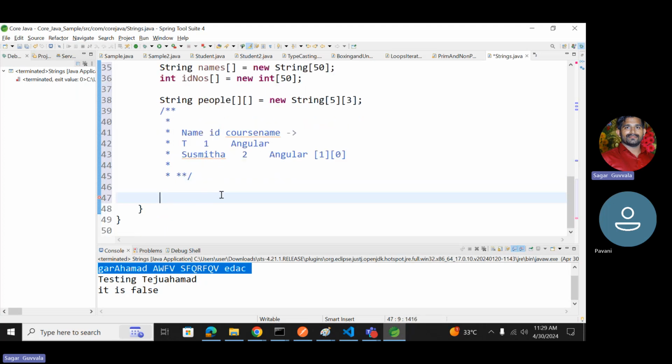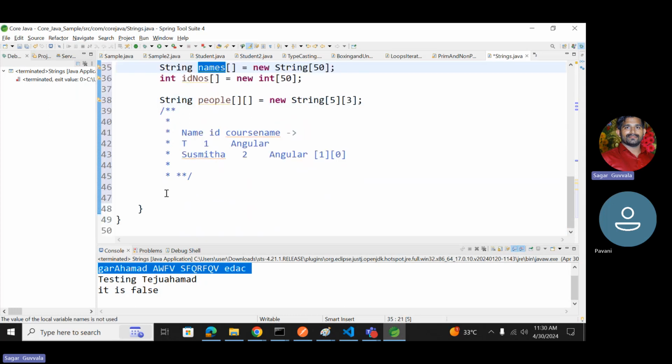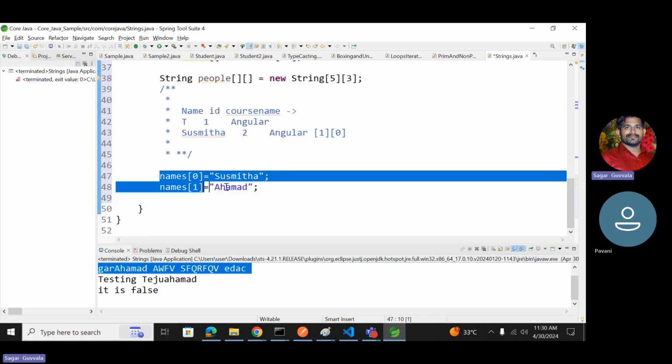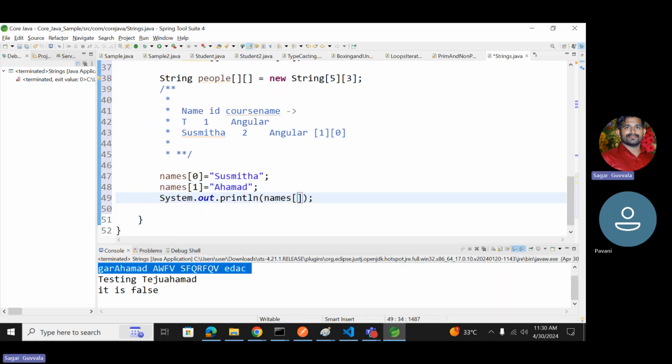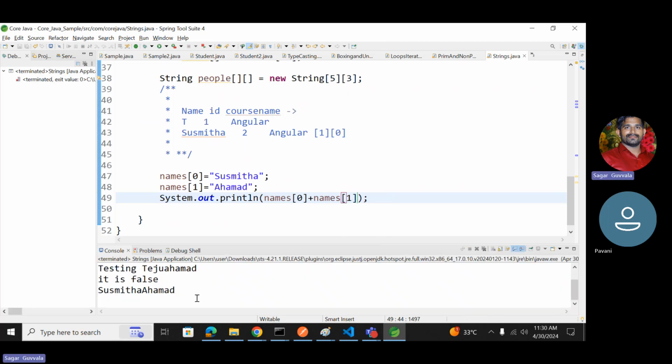1-dimension array I will continue and just tell you how to access it. Since it's names, I want to store 50. We can store like this: names of 0 equal to the first one, Susmita. Names of 1 equal to Ahmad. I can store like this. Now you see there is a difficulty storing like this and accessing like this, names of 0 plus names of 1. There might be difficulty, definitely.